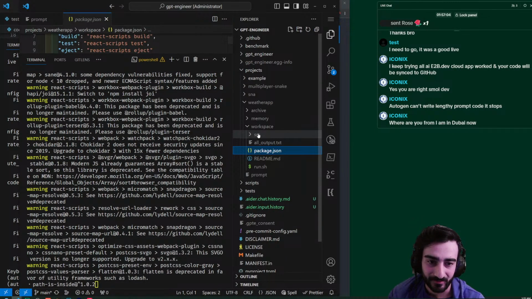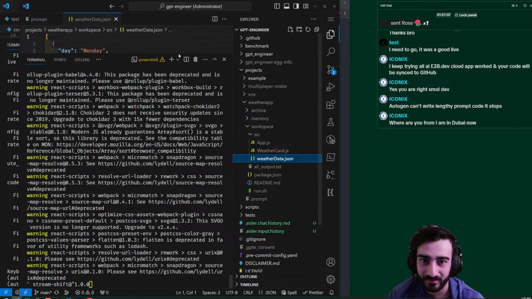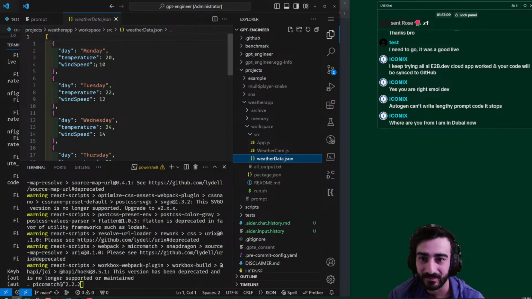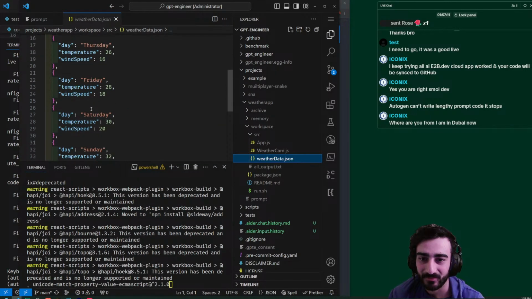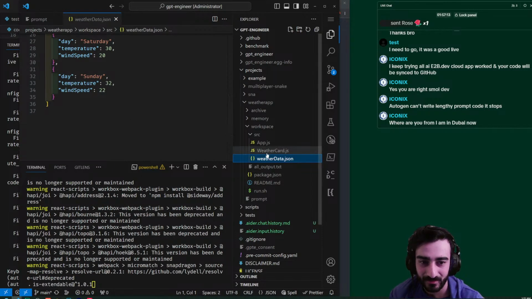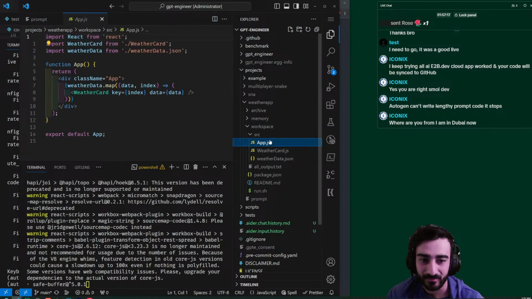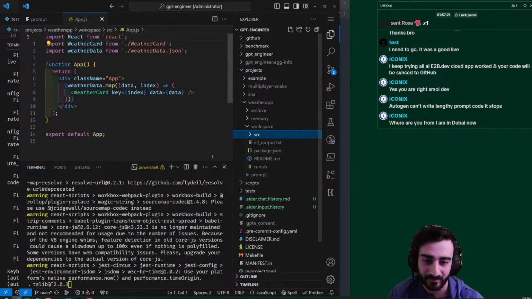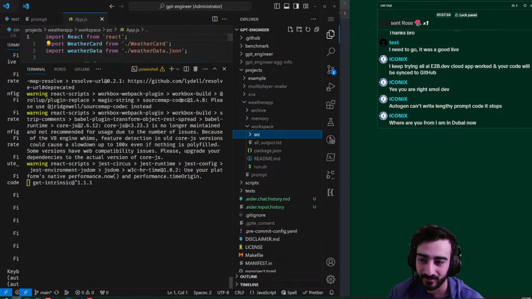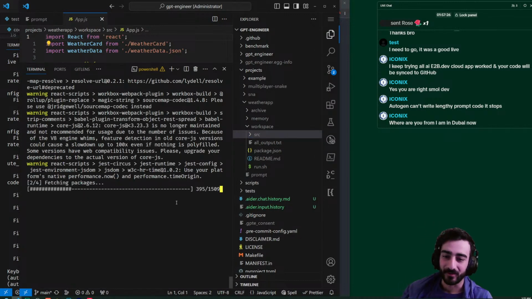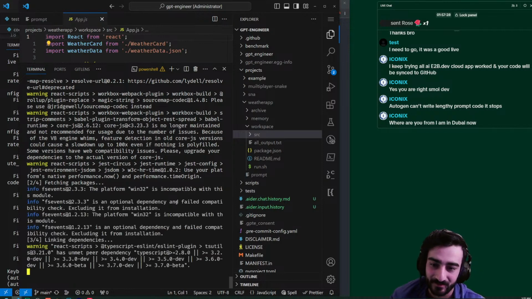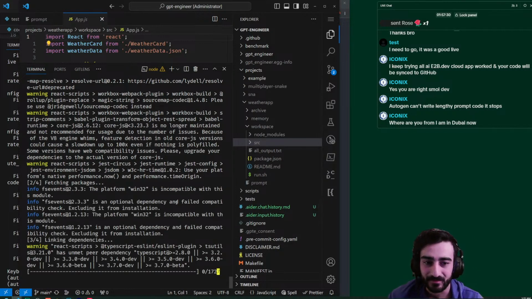Let's have a look at the files while we wait. The weather data: Monday, temperature 20, wind speed 12. This looks like really good dummy data. Weather card: day, temperature, speed. App.js. Good. There's no CSS, but that's fine. We didn't tell it to style it, so I just want something to be working for now. Okay, it's good. It's almost done installing the node modules.